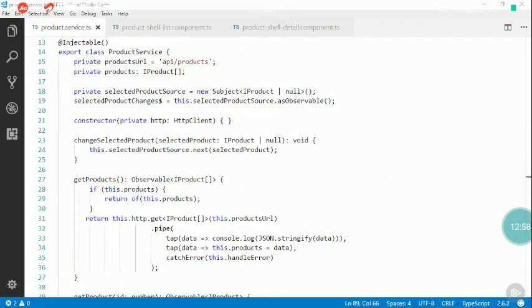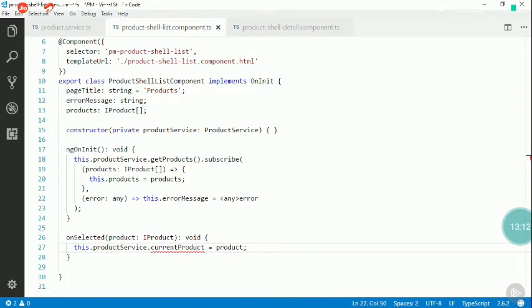What's left to do? Well, we don't currently have any subscribers, and we aren't yet pushing the user-selected product onto the observable sequence. Let's do this second task first. In the product shell list component, when the user selects a product from the list, we need to call our new service method and push that selection to the observable. So what do we change here? If you said the onSelected method, you are correct.